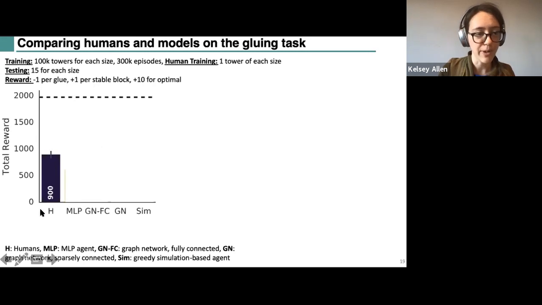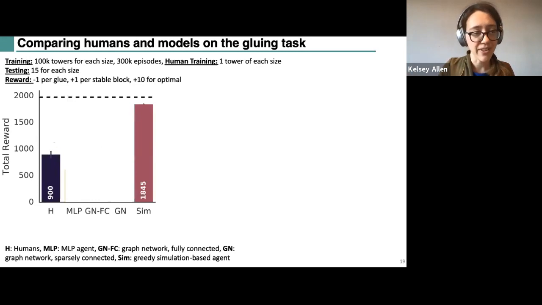We can first look at human performance. So humans are clearly way below the optimal performance here, but note they did only train on 1 tower of each size. So it would be pretty impressive if they were able to achieve optimal performance. By comparison, if you use a greedy simulation-based agent, which has a true model of the world, it achieves nearly perfect performance, and the only ways in which it fails are situations in which the greedy algorithm does not provide the optimal gluing configuration. But the real question is how well these unstructured MLPs on the left here, the fully connected graph network and the sparsely connected graph network do on the problem.